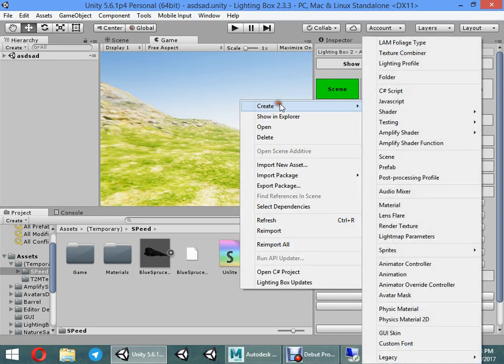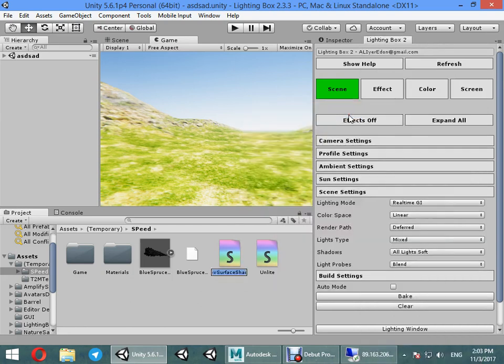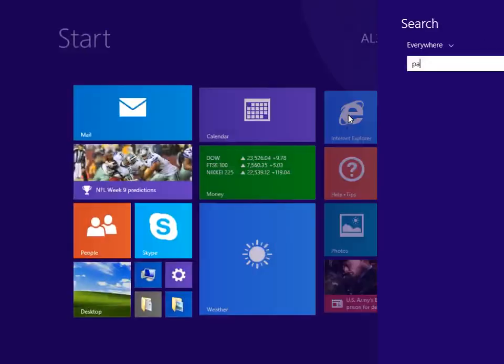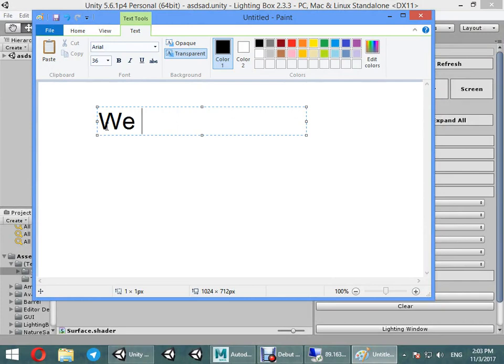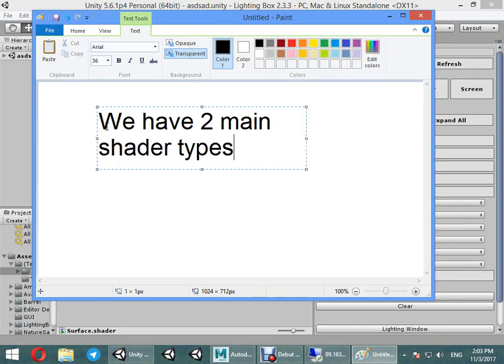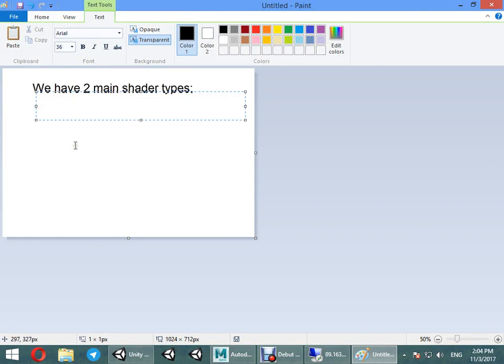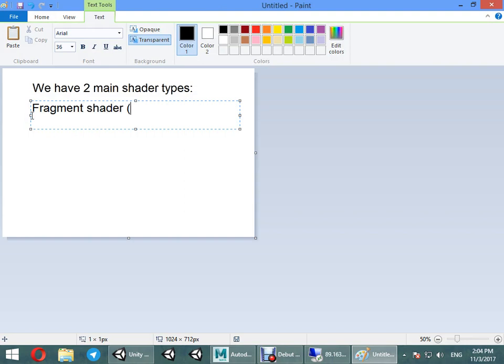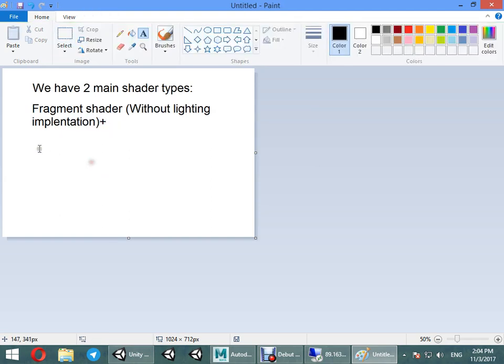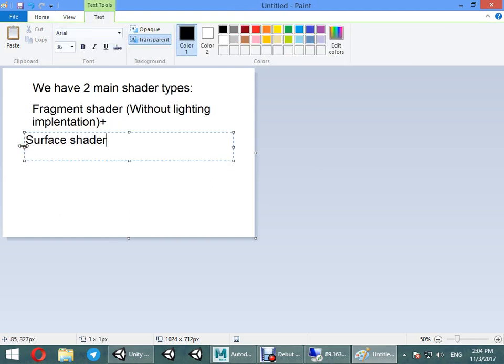Complete. Surface. We have two main shader types: fragment shaders without lighting implementation, and surface shaders with Unity lighting implementation.